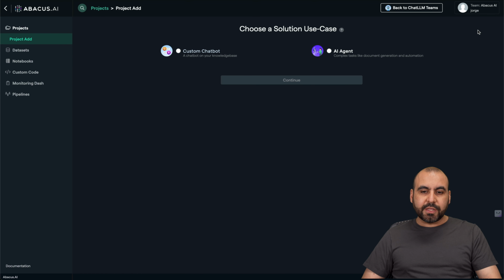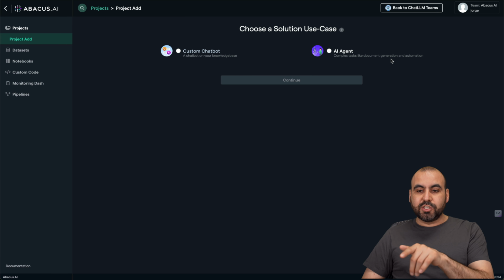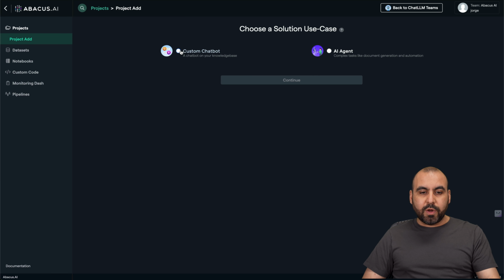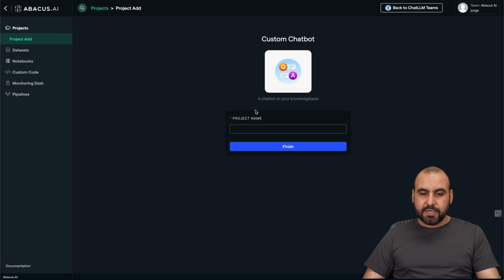We can create a project and we have two options. We can create a custom chatbot, which is a chatbot of your knowledge base, what I just recommended, or an AI agent that can do complex tasks for document generation and automation. In this case, we want to use custom chatbot. Let's go ahead and continue. Give it a name. So say insurance, continue.